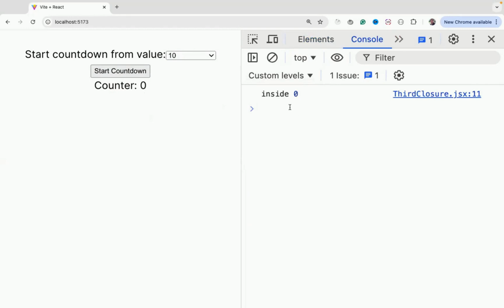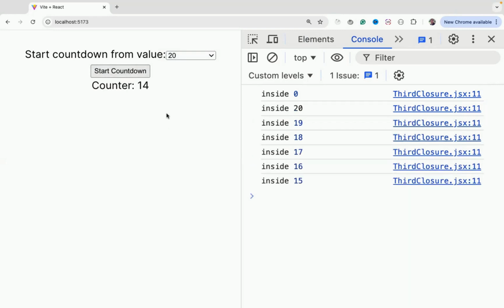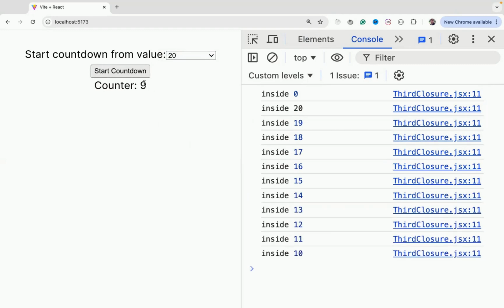Now it's inside 0 and now we are not getting that console. So we correctly have fixed that closure issue. Now if I select this 20 and start the countdown, it will start counting from 20, 19. It will keep counting until that value, and no matter how many times you call this function, you always get this value decremented by 1.